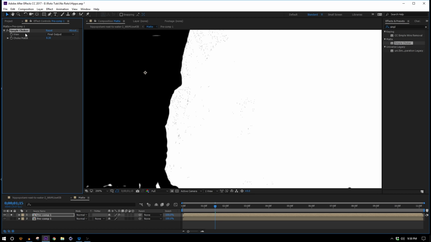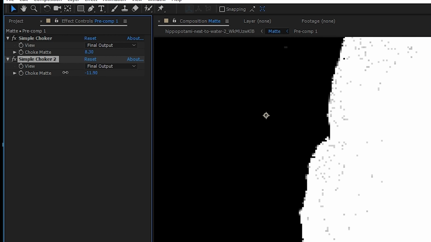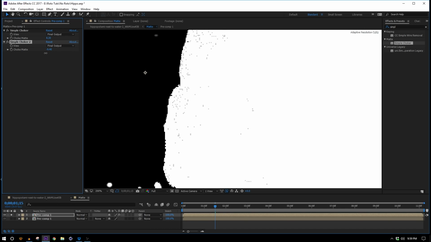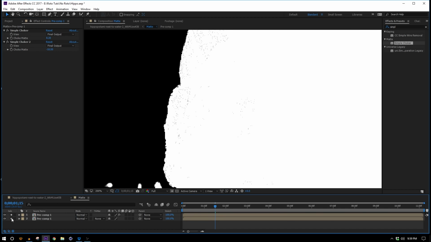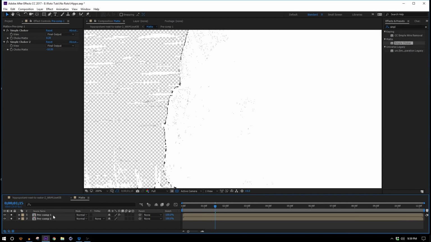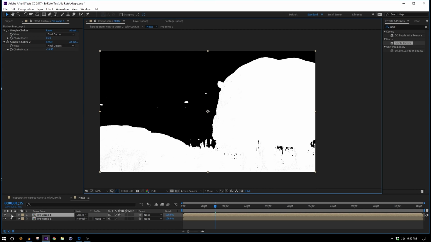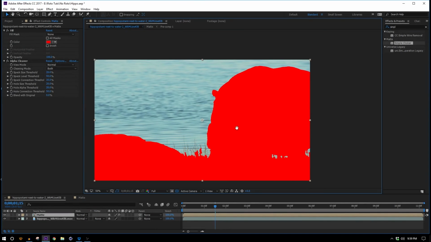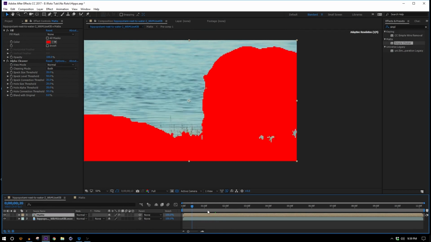And then I can duplicate this simple choker, but choke it in the reverse direction, so negative, by an equal or greater amount so that it's covering my entire silhouette. And then I can turn that other layer on and change the transfer mode of the one with the simple choker on it to a stencil alpha, and that'll get rid of all that stuff that I don't need. And now this composition is looking a lot cleaner.